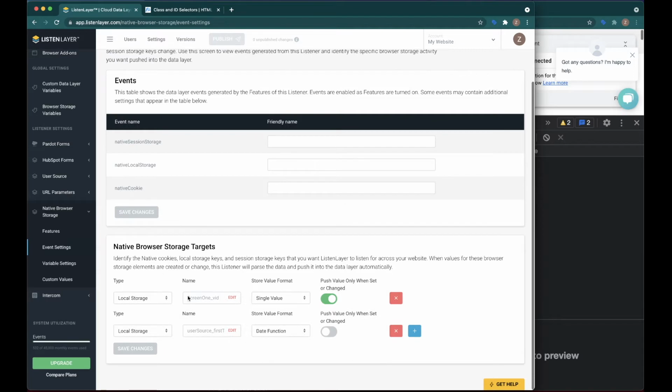We're going to run with the examples that we already have built out here. We have a native application on our website that sets a visitor ID or a user ID. And what we'd like to do as a marketer is know when that user ID is set and have it pushed into the data layer so we can do something with it. In addition, we are setting a timestamp the first time we know where somebody came from. Like if we identify that they came from Google Organic, we're going to set that timestamp and store it. So technically, this local storage key is something that we're generating through ListenLayer.